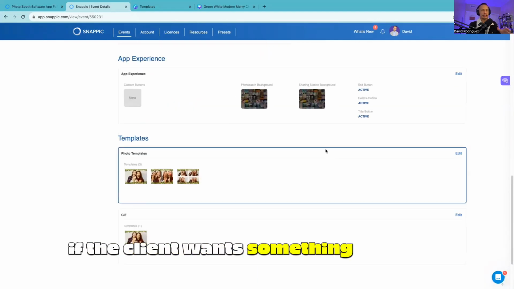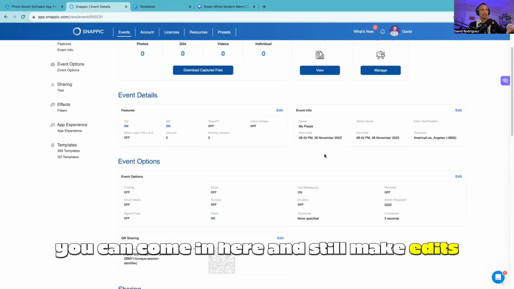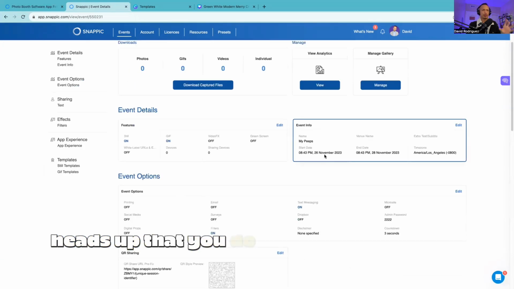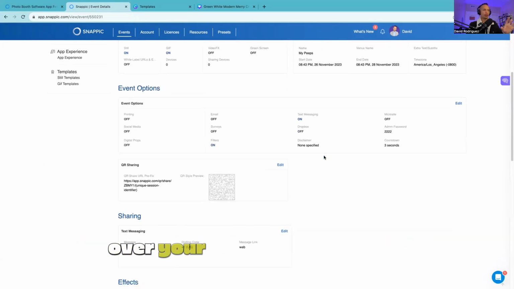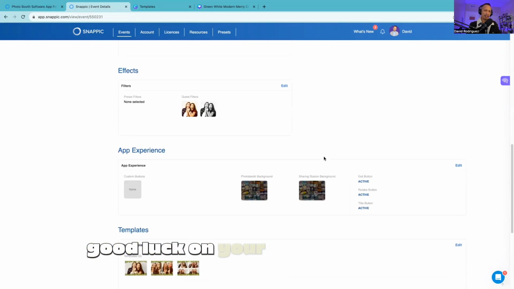If the client wants something different or something changes, you can come in here and still make edits when necessary, just to give you guys a heads up that you do have a good amount of control over your event here. So enjoy, have a good time, good luck on your next event, guys.